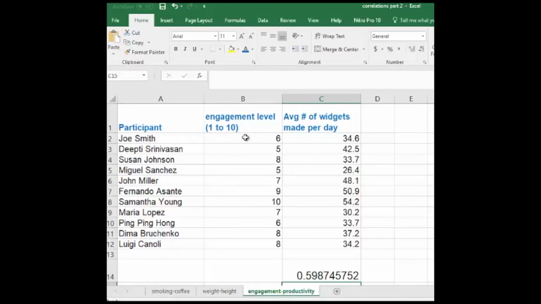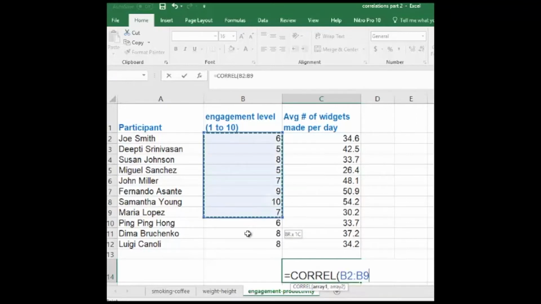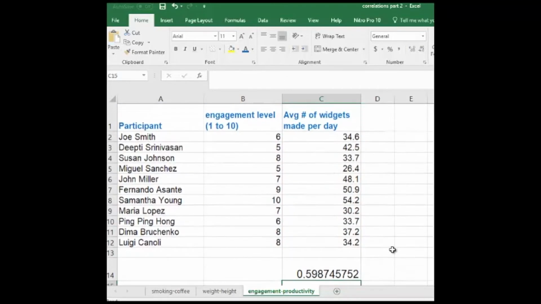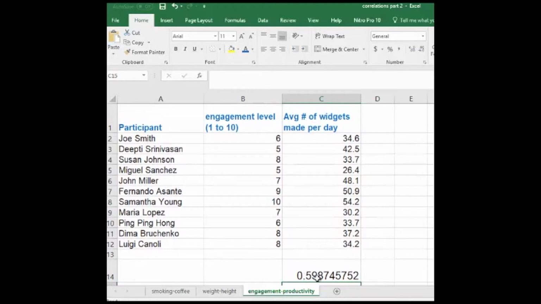Moving on to engagement and productivity, again, I'm using the same group of people. Engagement level is some sort of an average engagement level that's collected through employee engagement surveys. For each individual, you can calculate this. You're going to do the same thing, CORREL, double click, highlight the first column, first variable, separate by a comma, and then this is the average number of widgets made per day. This could be averaged over a month, averaged over a year, whatever data you have. And then you close that bracket and then click enter, and you see that the correlation is 0.60 rounded up.